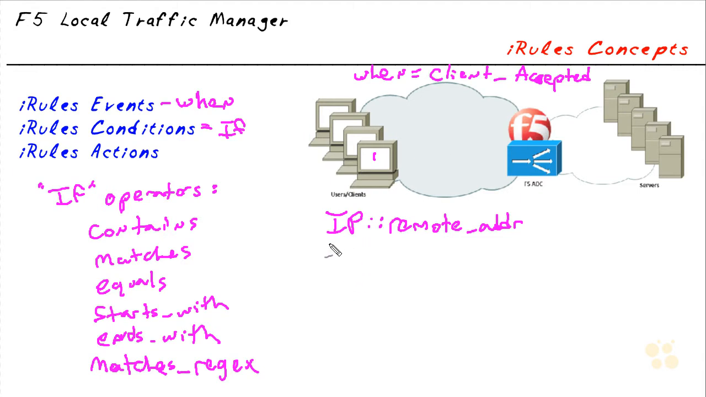I can do IP::tos, the type of service. This would be for QoS related things, the DSCP value that I'm getting out of it. I can do TCP, so information on here. I suppose remote port would probably be a good one to use. That's going to be who it's trying to get to, like port 80 or port 443 or something like that. So all sorts of different things.